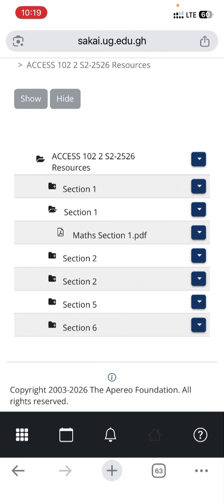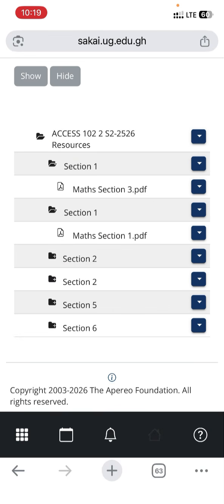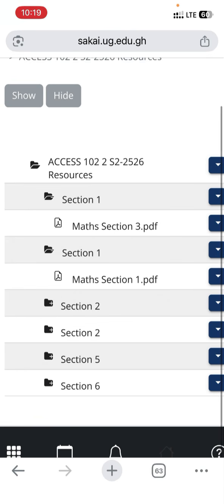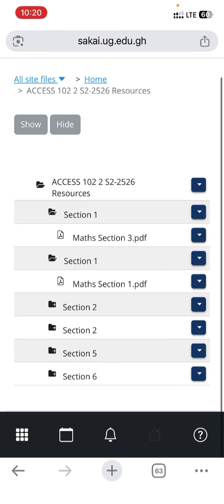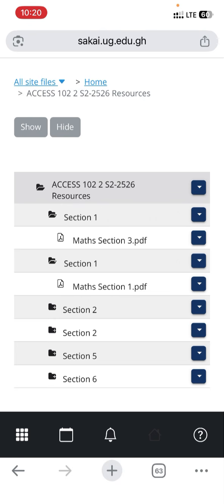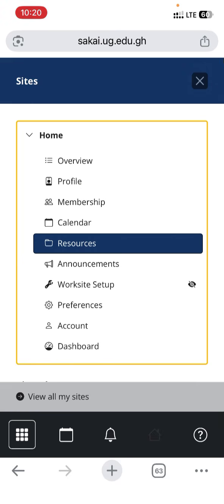I'm going to add this one to my content. So if you see mark section 3, it gives me the sections. It makes me keep files on my personal resources. This one is personally for you. I hope that is clear. So that is what the resources does.